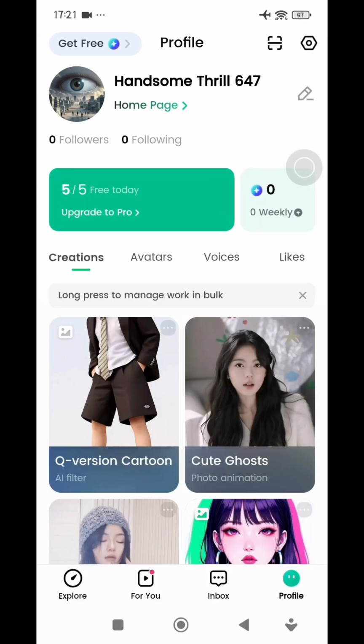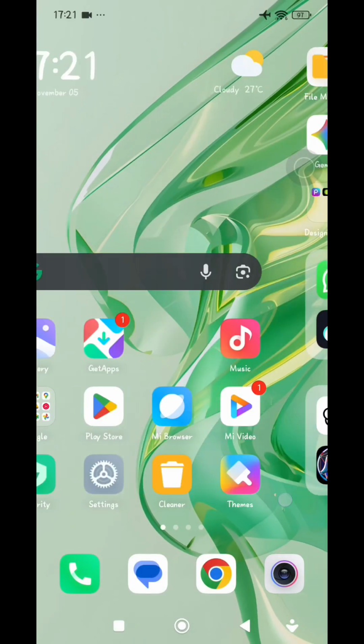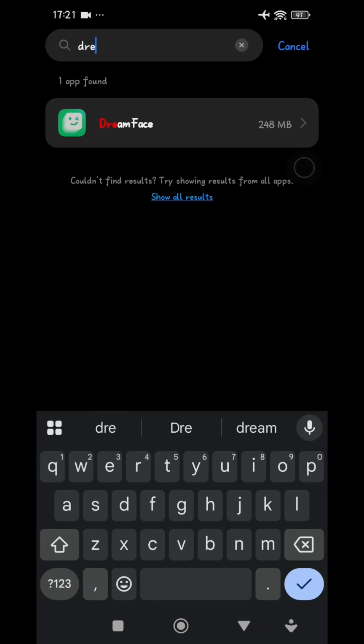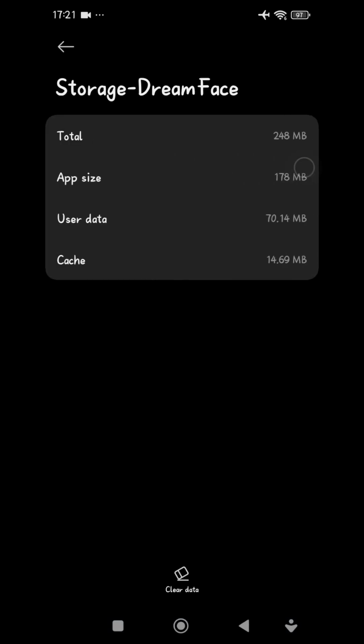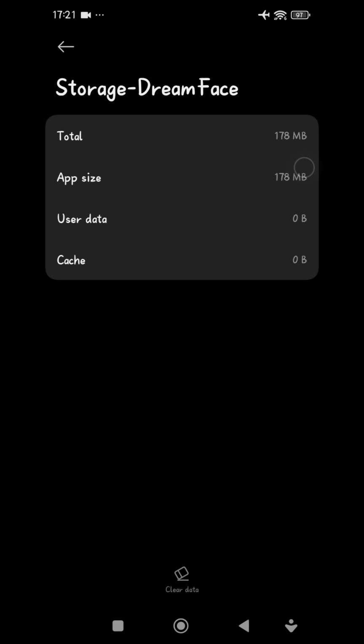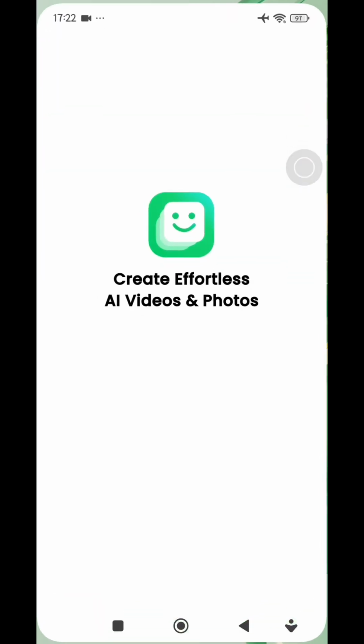And then if your credit still shows 0, don't panic. This happens sometimes because of cache data. So here's what to do. Just go to your phone settings and then go to apps and then search for DreamFace. And then go to storage and clear data and clear all data. Like this.